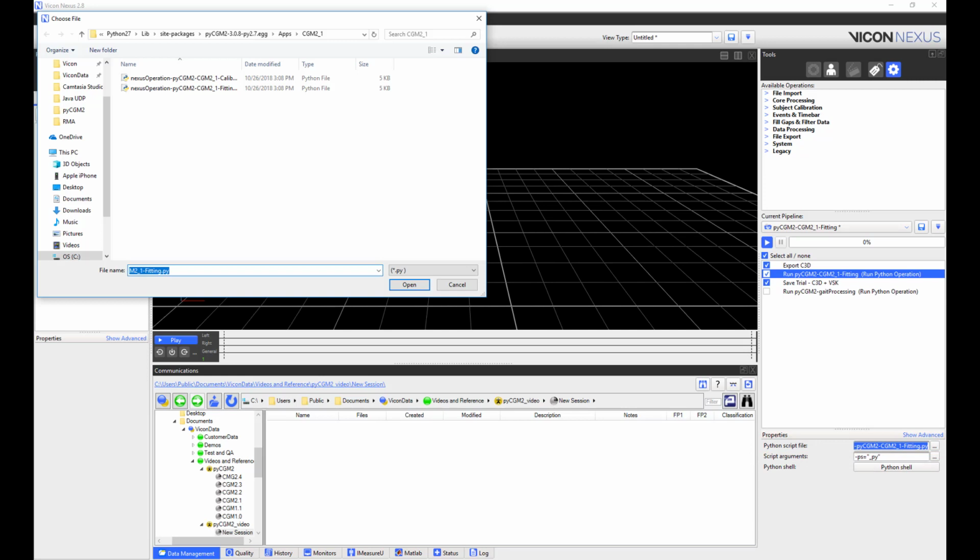It is also important to note here that at present, PyCGM2 is only a lower body model. If you want any upper body model outputs, you will still have to run the standard plugin gait model operations.